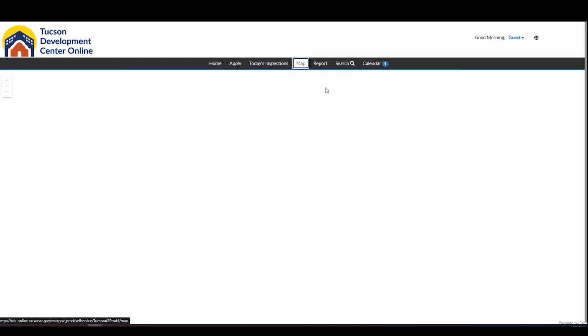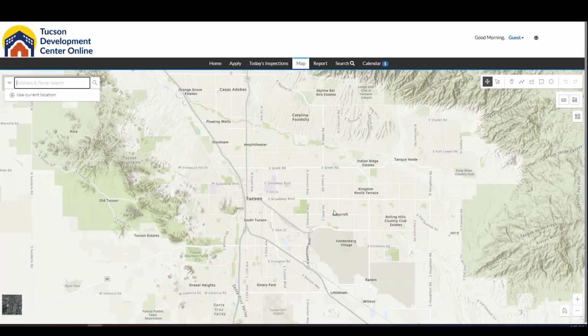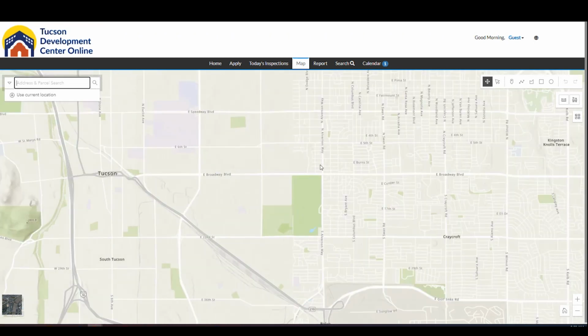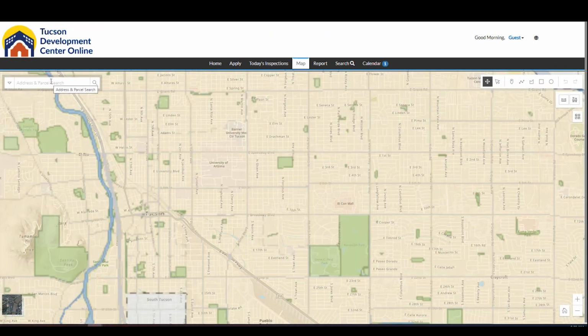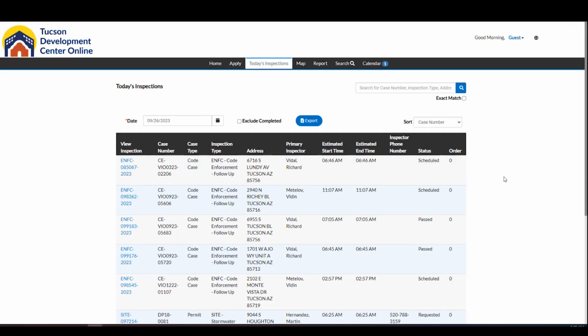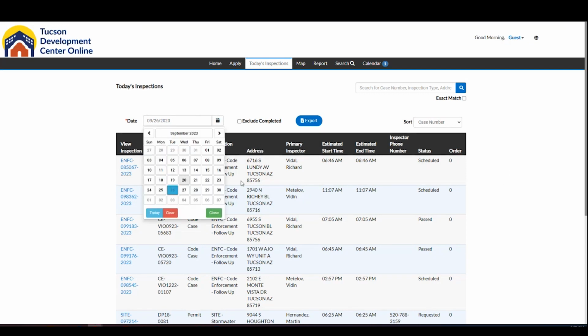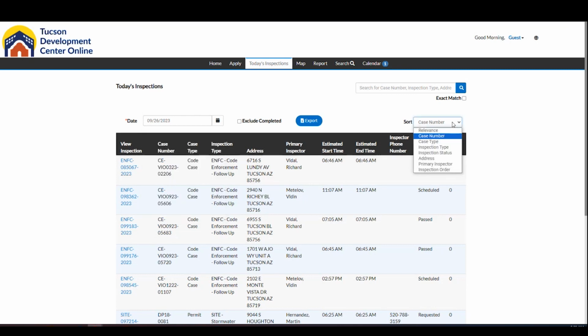While you are not signed in, you also have access to the map. If you want to search for records on the map, you can search by an address or a parcel. You have today's inspections. This is for the entire city of Tucson. So anything on this list is for today. We can change the date range if we want to. And then we can also change the way that we sort. If you want to search for an address, you can type it in up here. And this is what you can access while you're not logged into an account.